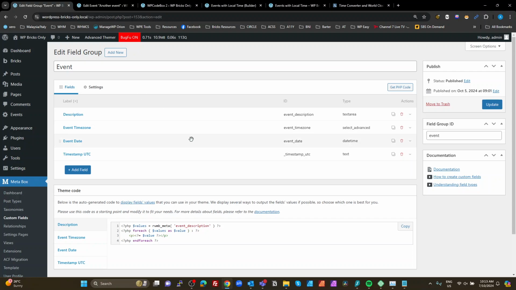The fields in MetaBox, and again, if you're using something like ACF or Toolset or whatever you're using, it may be different for you. I've got a basic text area for a description. I've got a time zone. I've used an ID of event time zone.